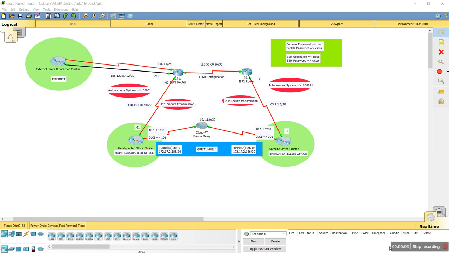My unique ID number is 1640527 and today I am here to show the demo video of the design network topology of the computer network module. As per the assignment requirement, to communicate between two offices, the headquarter office and the branch office, the frame relay method of connectivity was used in this design network topology. As you can see in the video, this frame relay connects both the headquarter office and the branch satellite office using DLCI number 101 and DLCI number 301.